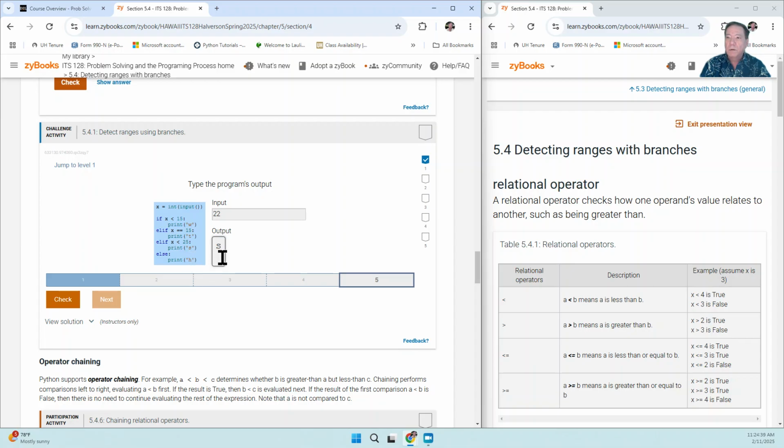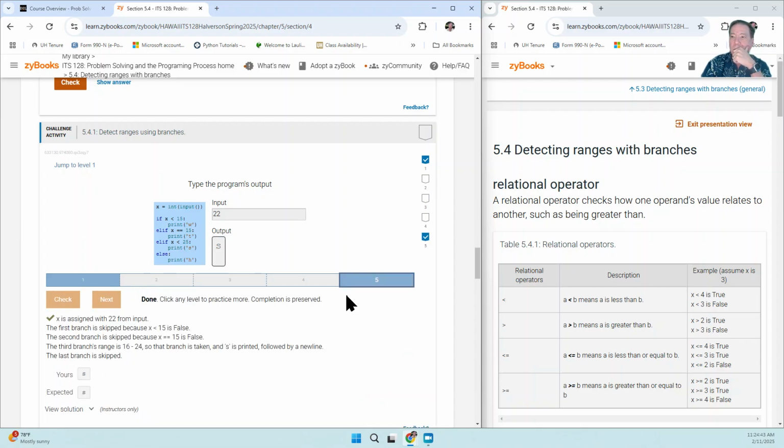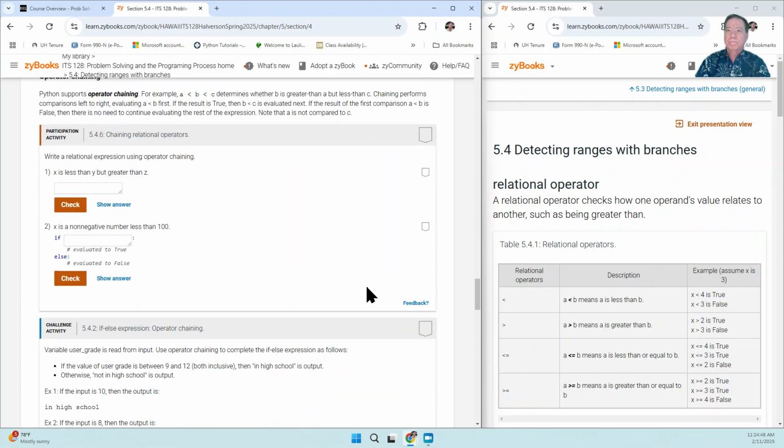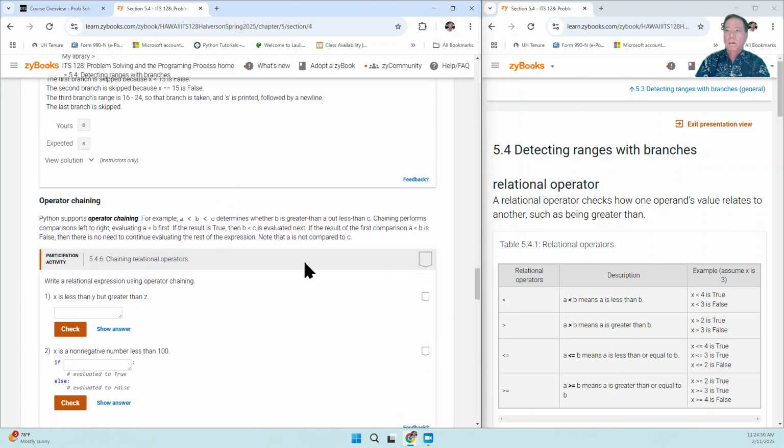And then that's it. Yeah. All right. So, supports operator chaining. This is very interesting. I don't think any other... This is unique to this language, I think.